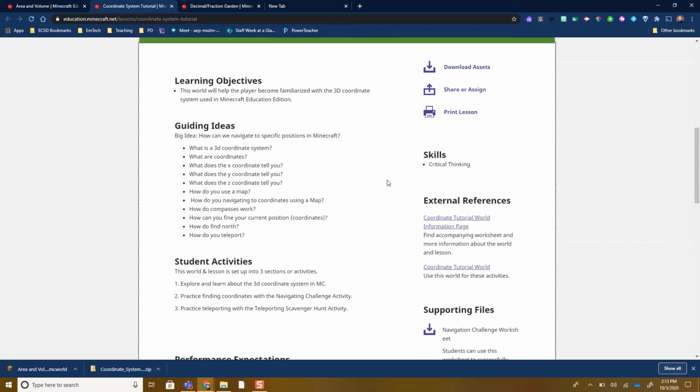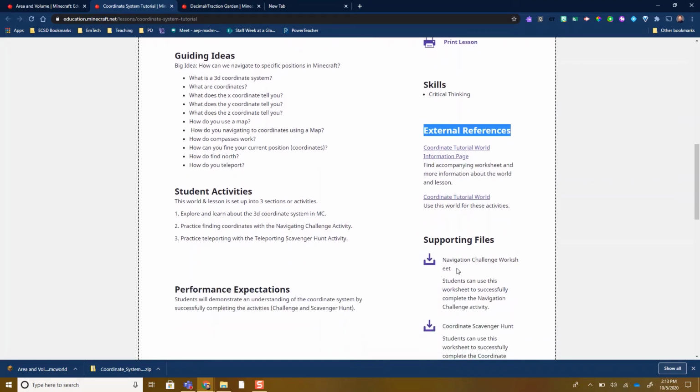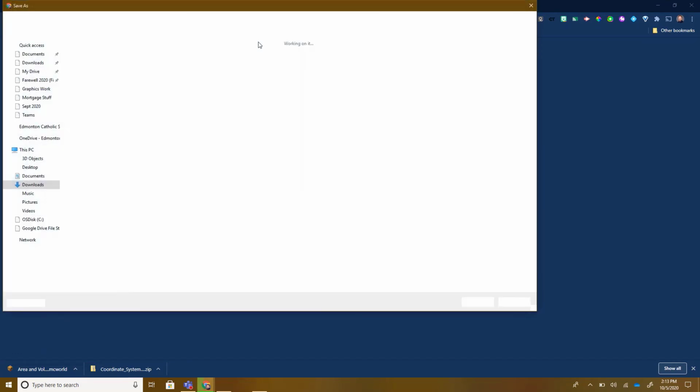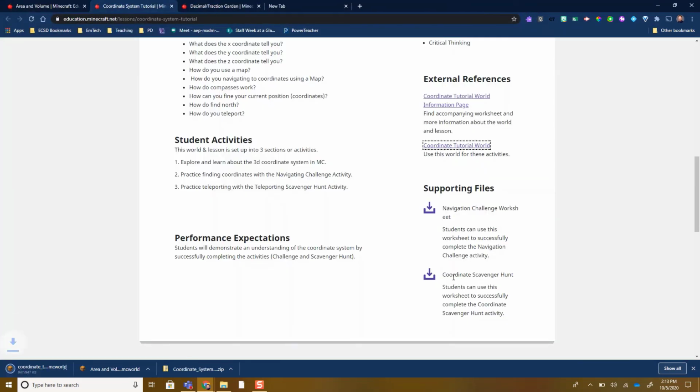You have to look for the worlds, they'll call it. So right here, coordinate tutorial world. So in this case, the lesson file is actually under external references. They have a worksheet to go along with it, supporting files, but the actual lesson itself is that tutorial world. And how do I know? It's actually a .mcworld file. So you'll see when I'm trying to save it here, it's an MCWorld file. Those are the actual Minecraft lessons or worlds, okay?